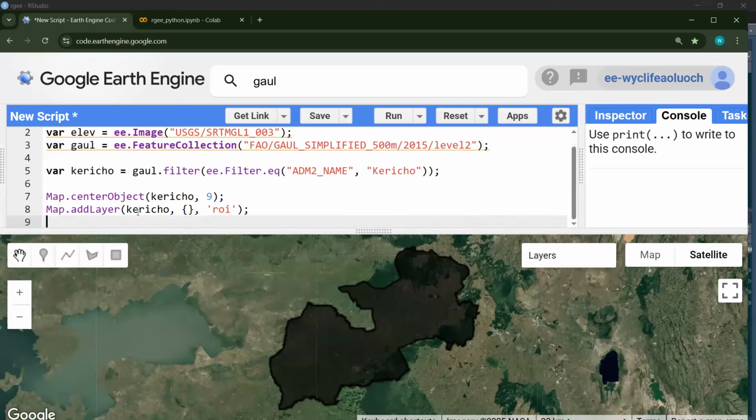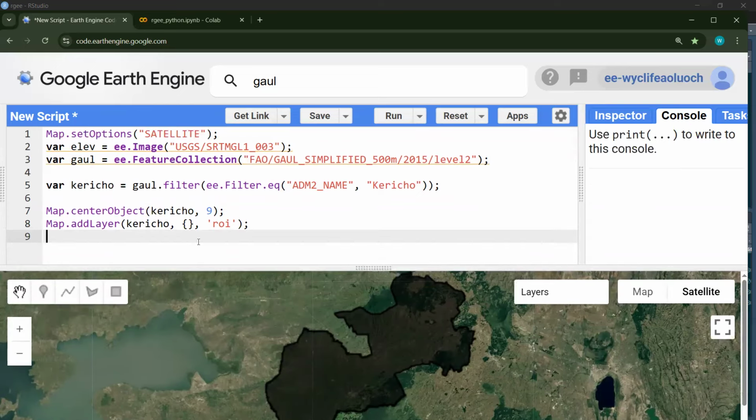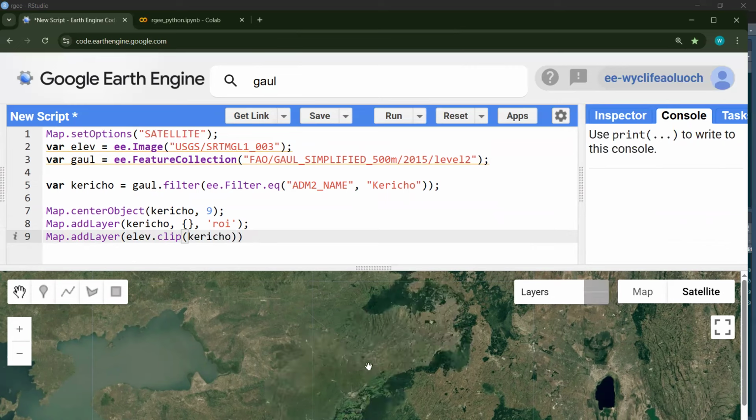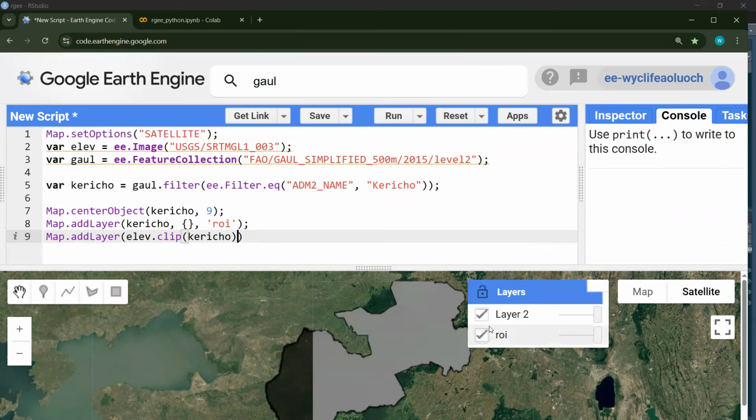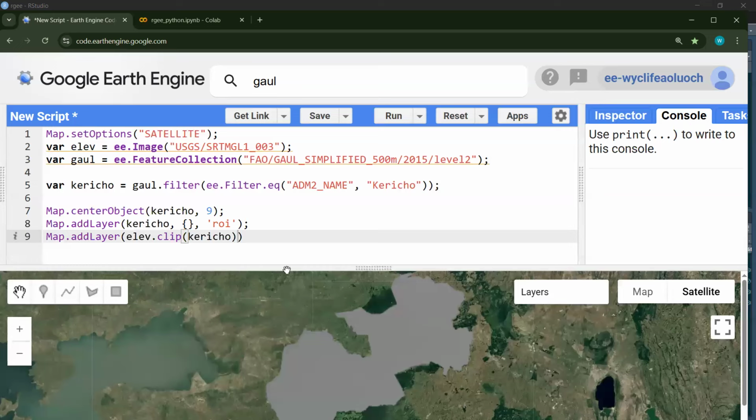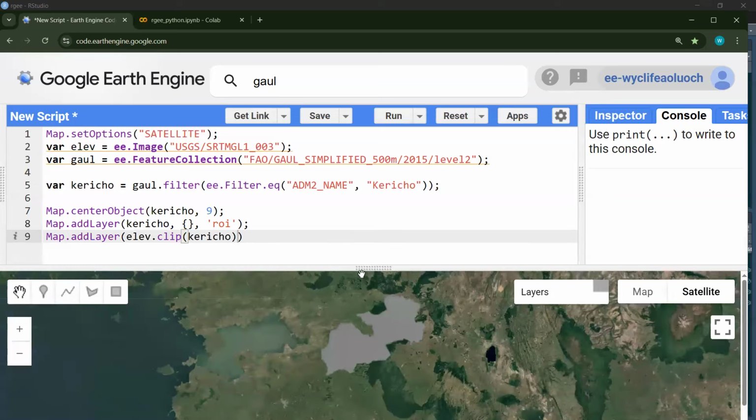All right, then we can also add our elevation data on top of this map and visualize it. So to do that, we call map, and then we just say add layer, and the layer we are adding is elevation, but not for the whole world. So we clip it to the region of interest, which is Kericho, and then we want it to look nice, because if we just print it like this, it is just a gray layer because the colors stretch from Mount Everest to the deepest part of Mariana Trench, or just the deepest terrestrial surface.